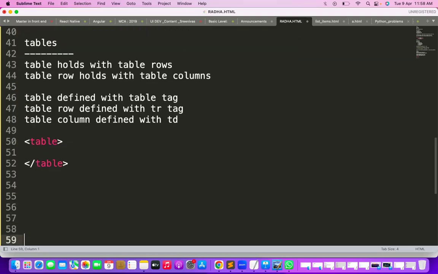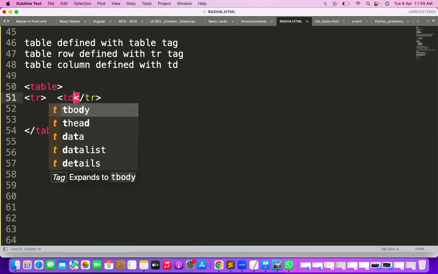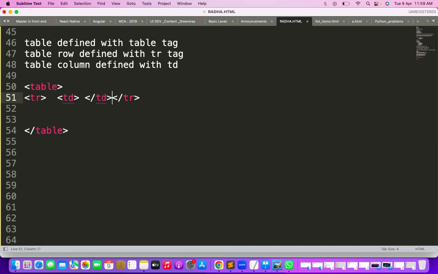But inside the table, we will have multiple TRs. For example, I'm defining a table row first. Inside the table row, I want to define some columns. Let me define the column: TD is open and TD is closed. The first column is something like name, the second column is qualification, and the third column is salary.